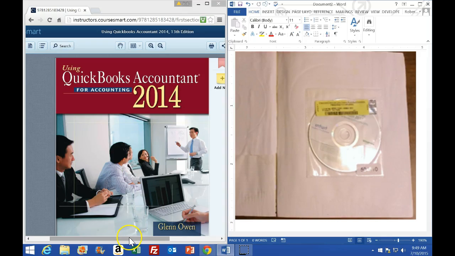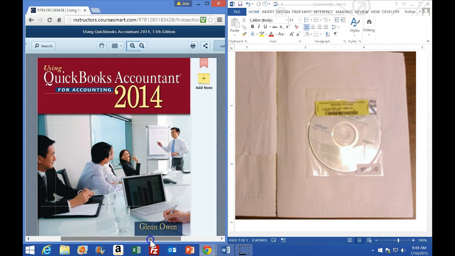Hello, in this lecture we will take a look at how to install the QuickBooks 2014 software. So the first thing we want to do for this class is to get this book. This book will not be an ebook, it will be a hard copy book. Reason being is that it includes software at the back of the book. The book will look like this. It'll be a paperback book.